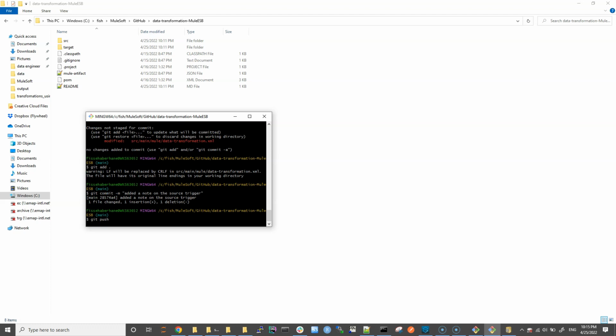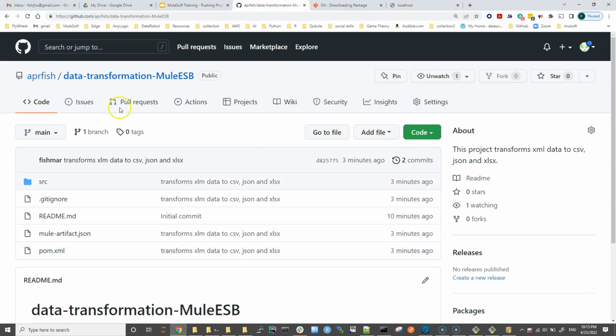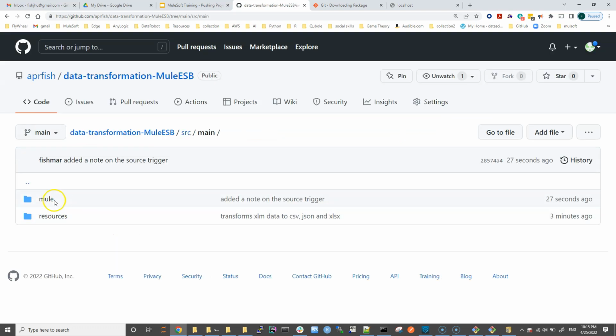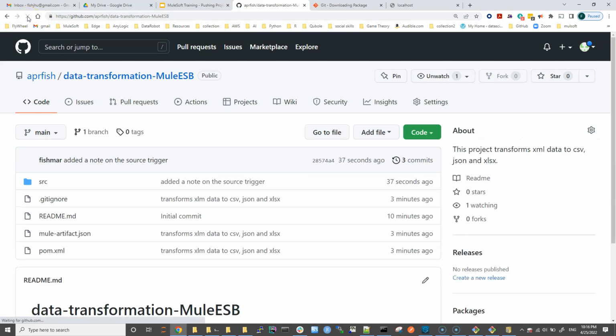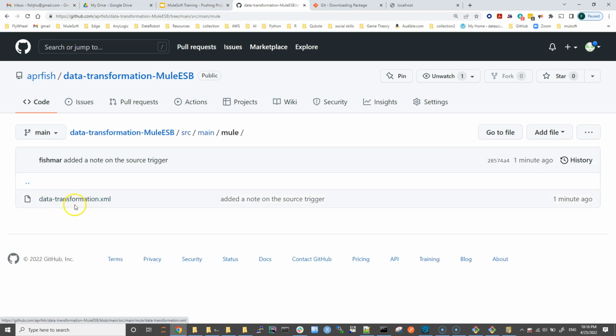If I do like this and go to the browser, you can see it has completed pushing. It has pushed all of the files, all of the changes. Now these are, where is the, probably it is in here under source main mule. This is the data transformation XML file. Now let me come here and just refresh it. And once I refresh it, let's see the new commit message I added. It should be under source main mule. Not here. Oh yeah, here. Added a note on the source trigger.